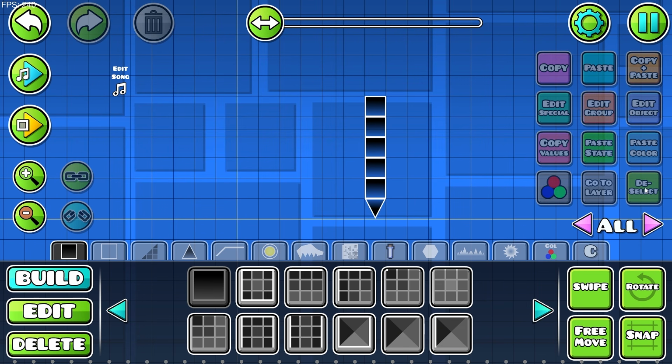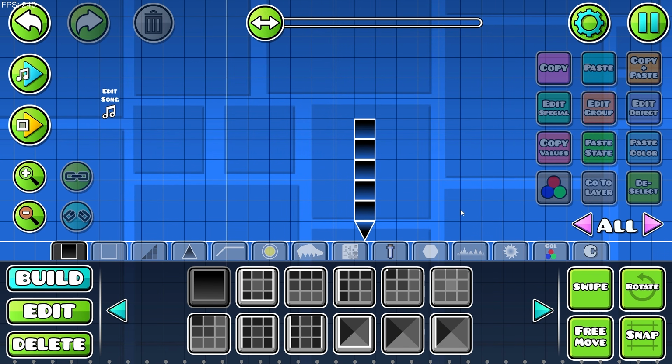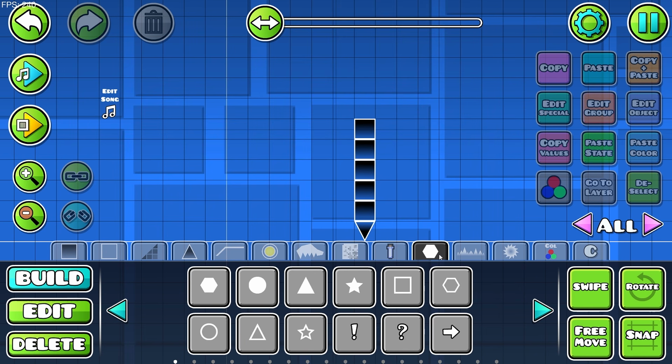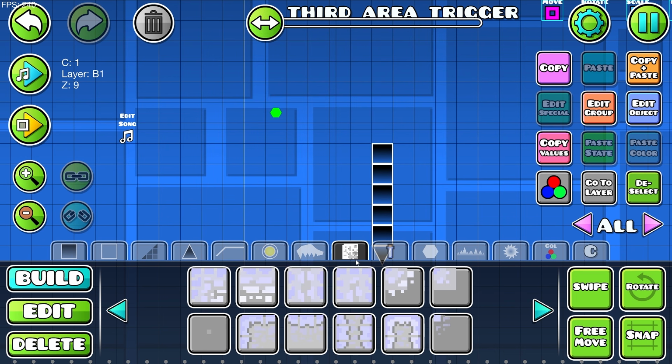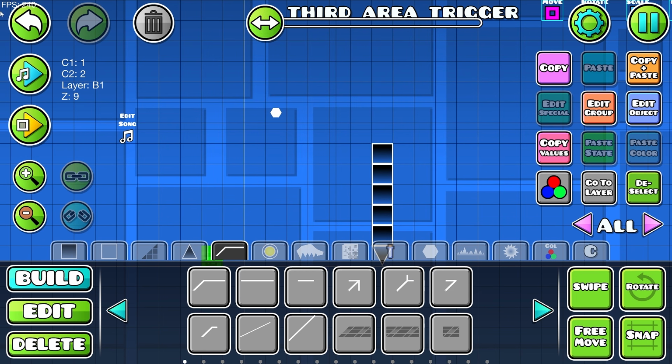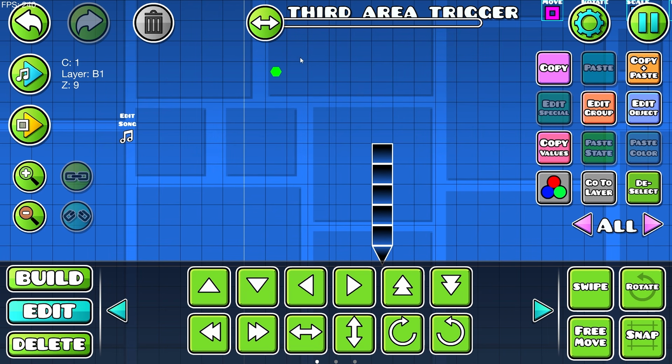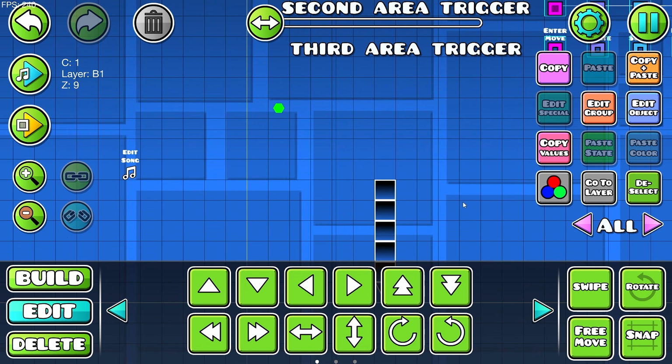Now this guy has a group ID of 1. And next up, you want to specify a center object. I like to use these guys as the center objects, for example, this hexagon. You can place it anywhere you want, and you can also use any of these guys, it doesn't really matter. I'm just going to use this one. And make sure that it's above the screen so that the player doesn't really see it.